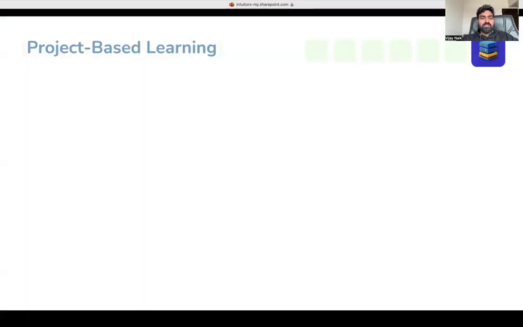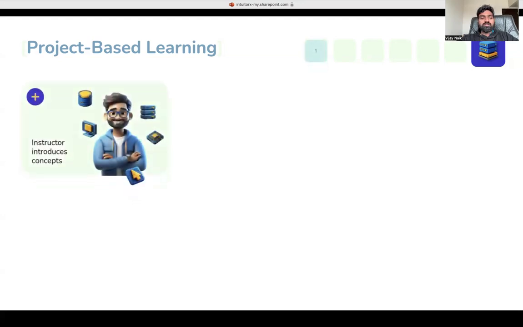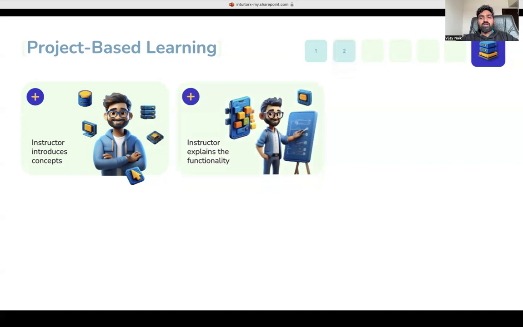So what is project-based learning? Basically, throughout the course, you will be introduced to a lot of concepts, a lot of programming. You will be doing a lot of hands-on work. Our instructor will introduce you to the concepts, explain the concepts, and every 2 to 3 weeks, the instructor will be explaining a piece of functionality, and the students are divided into groups.